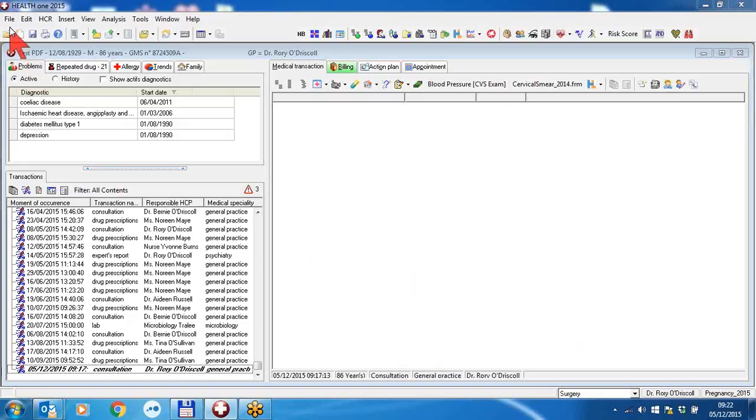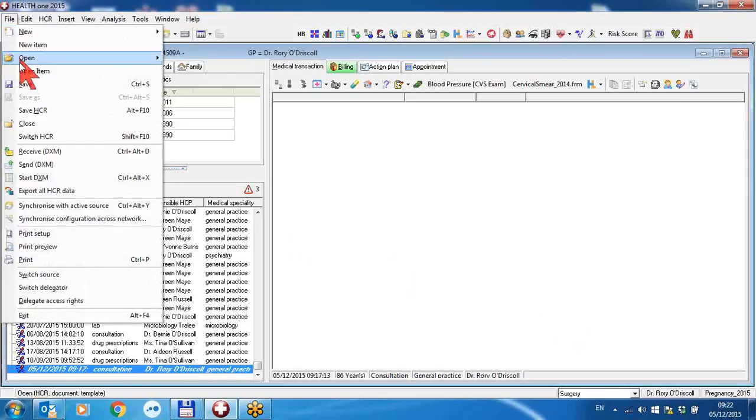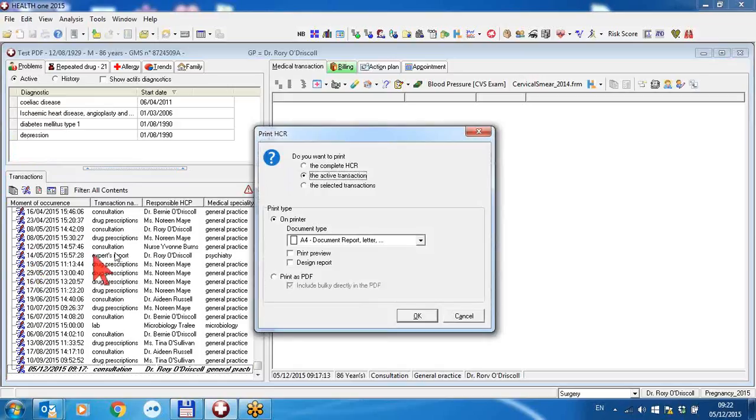In version 8 we have introduced a new option to avoid printing the archived document contents. So I'm going to print this patient file again by clicking on File and Print, the complete HCR, Print as PDF, and this option here is new, where this says include the bulky directly in the PDF. This means that it will include the contents of all your archived documents, such as your experts' reports, your TIFF files and everything else. If you exclude them from your printout, then Health 1 will print everything else as normal in your file, but not the archived documents.